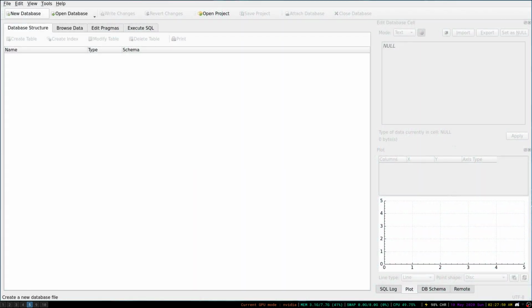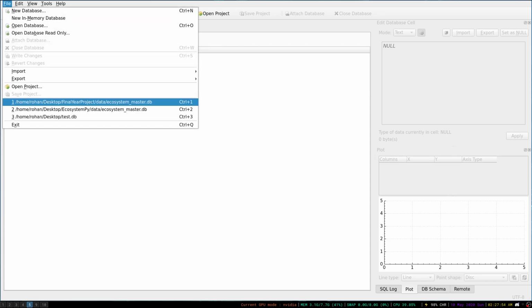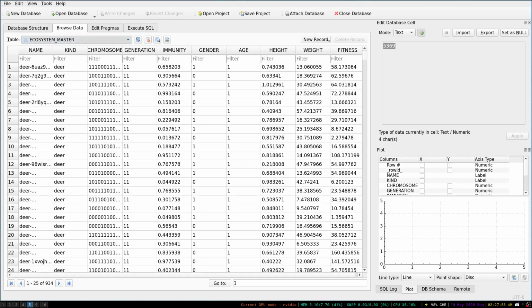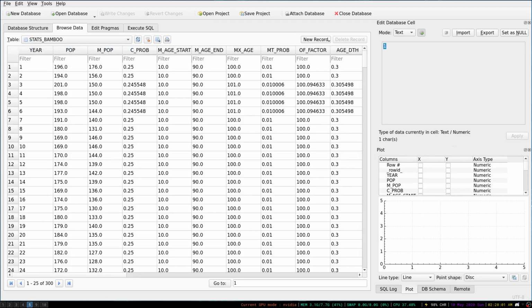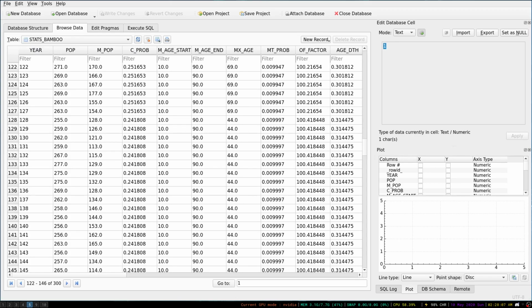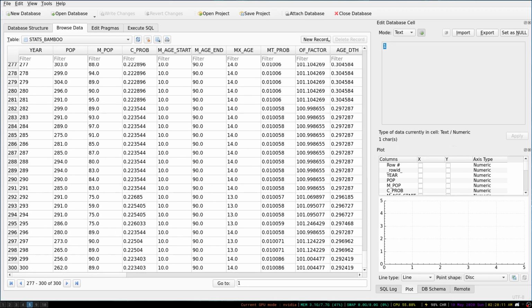It will be nearly the same as we are not doing anything new. Just the stats bamboo. Let's browse the data for Stats Bamboo. There are exactly 300 rows for 300 years, and this is the data obtained in our current run. We'll be using this data later on for generating the specialized reports.